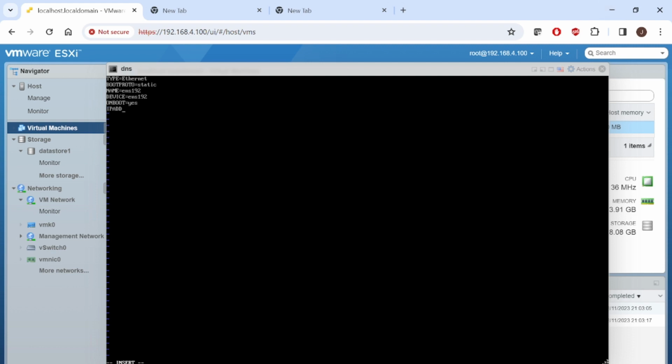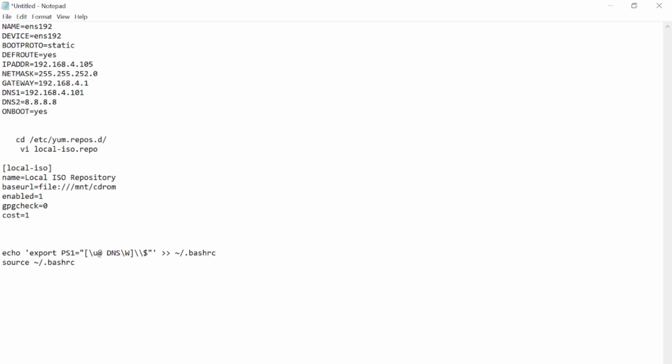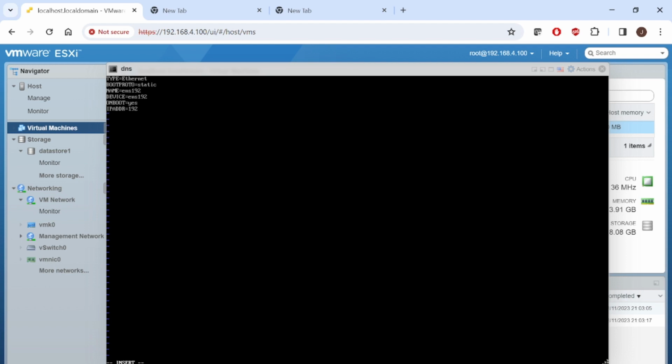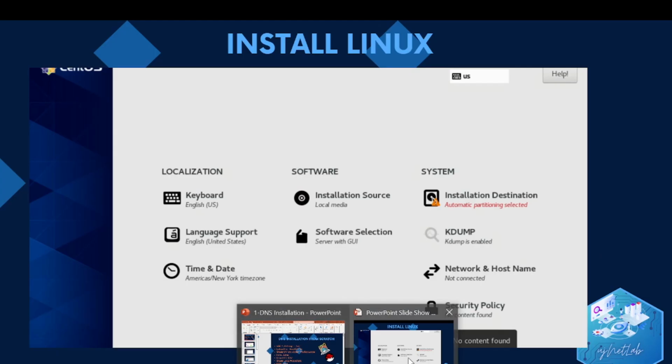What I will give is the IP address, basically. And the IP address I will give is 192.168.4.105. This will be my DNS IP. Then I will give the netmask. Netmask is equal to 255.255.252.0. Then I will give the gateway. Gateway is equal to 192.168.4.1. This is my gateway.